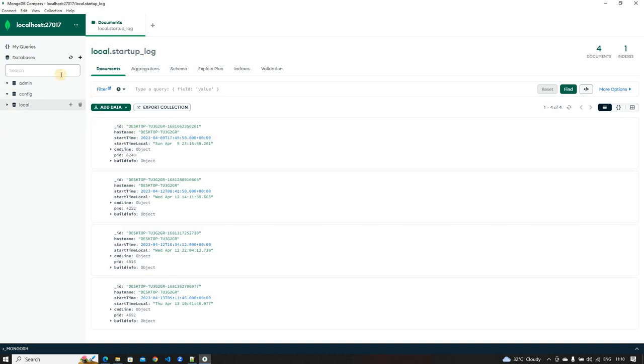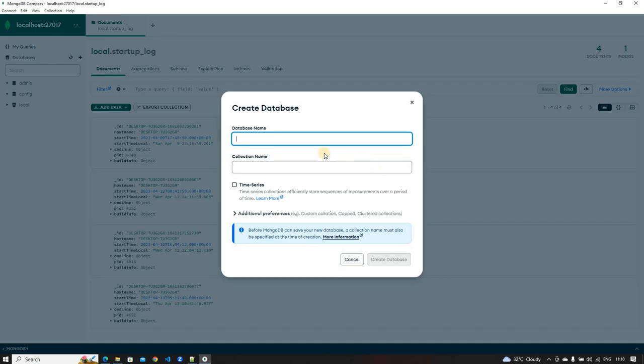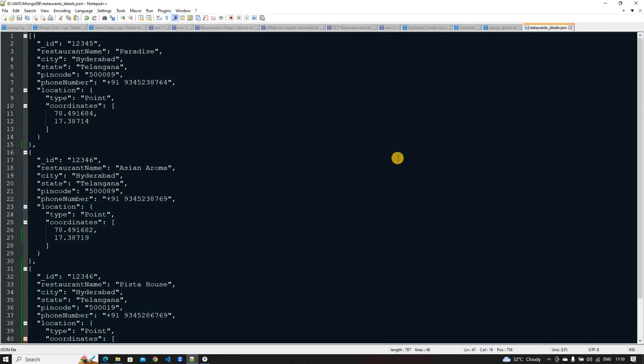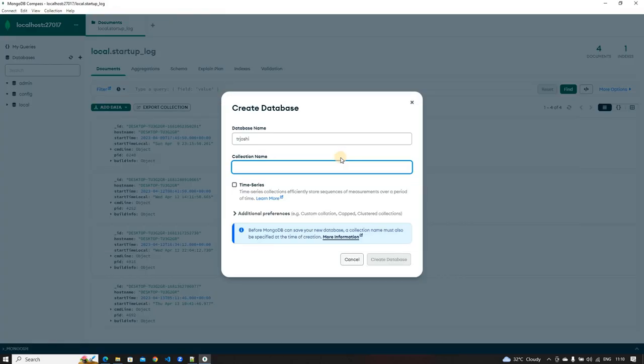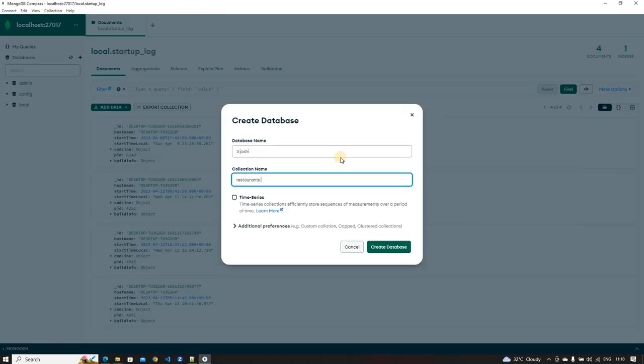So let's do one thing. Let's create our own database. That is the best way. Let's say you have a requirement, let me create one database. Any database name you can give. Let me give the database name as restaurant, and restaurant details as the collection name.